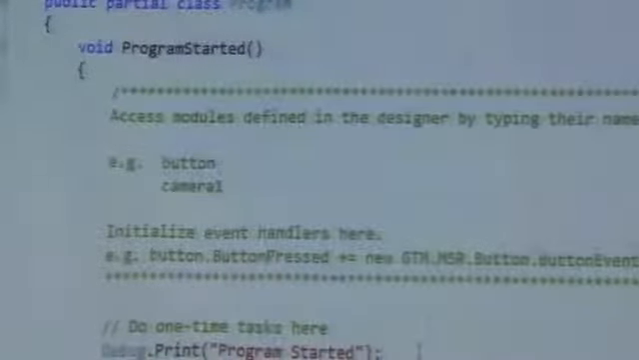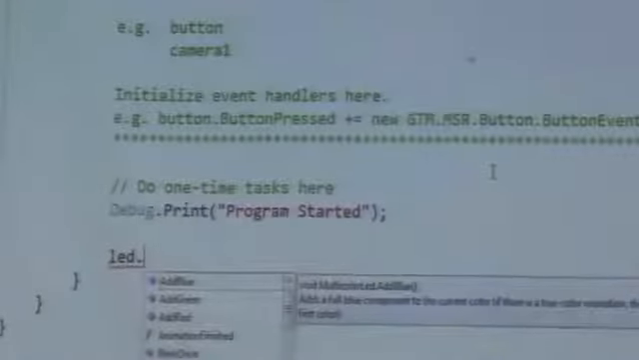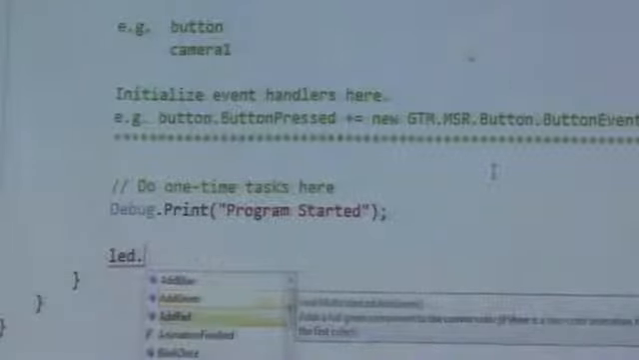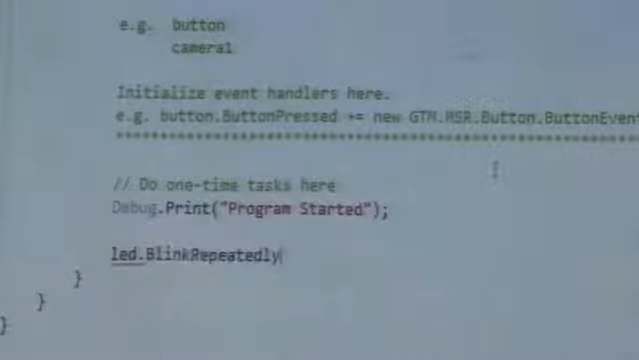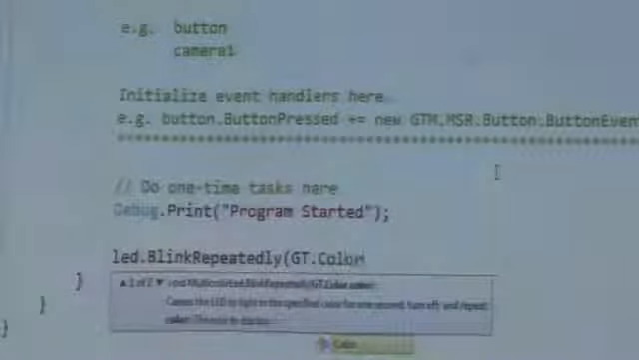All right. Let me go in and call my LED module. So I say LED dot, and there are a bunch of nice methods that were included as part of the module driver, which is the .NET code that was provided by GHI. And I can, let's see, I want to have it blink repeatedly because that's awesome. And say I'm going to have the color be blue.